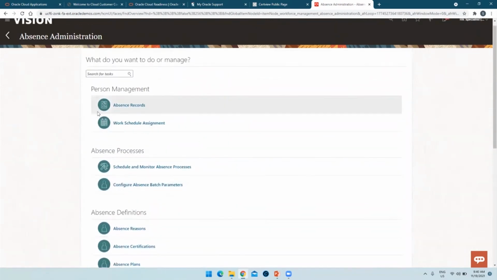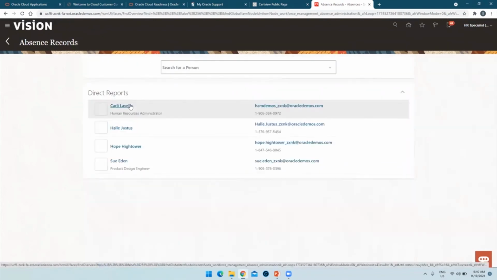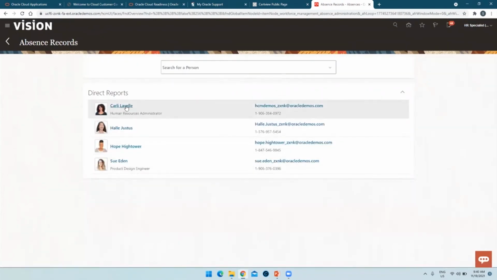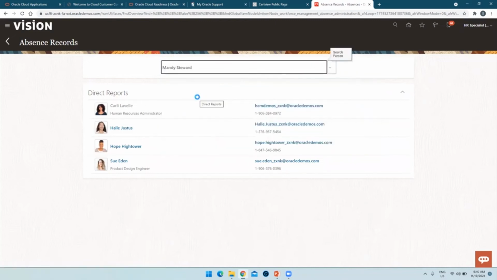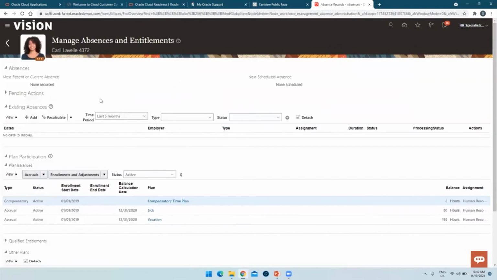But this section of person management, the HR can do transactions. These are all set up. You have direct reports. It automatically shows your direct reports, or the HR can search for any person in the system. Maybe Mandy or Carly. I am not sure which one will open up. The system is a bit slow.